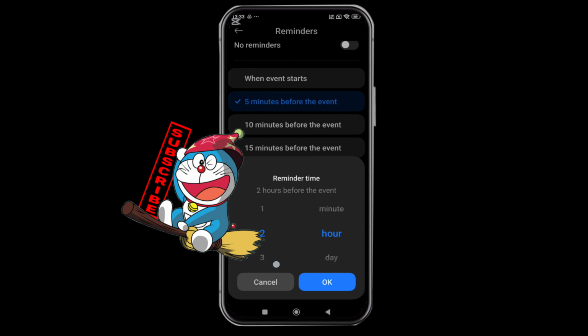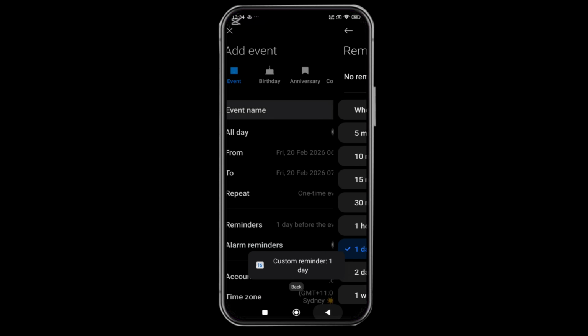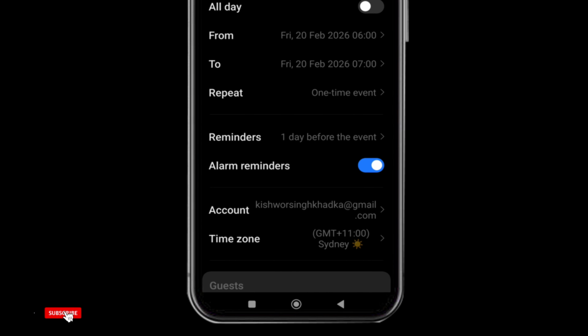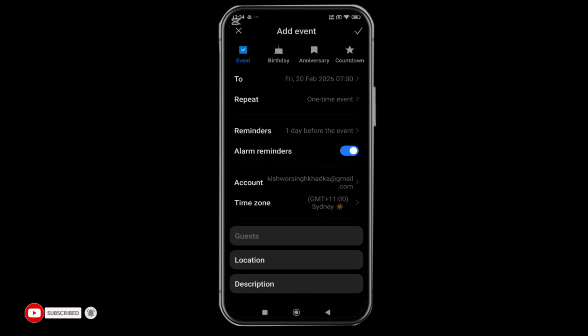And then select the time when you want to be reminded about the event, and then simply tap on OK. Once you do that, go back and simply turn this option on, alarm reminders. Once you do that, you are almost ready. You can even scroll down to add more details.